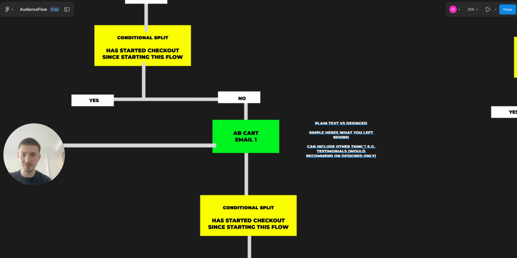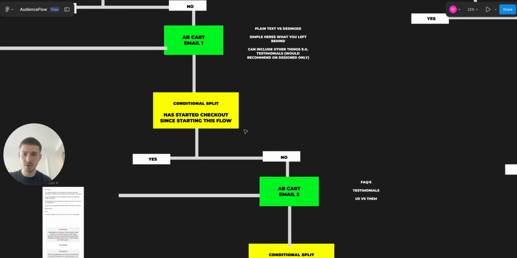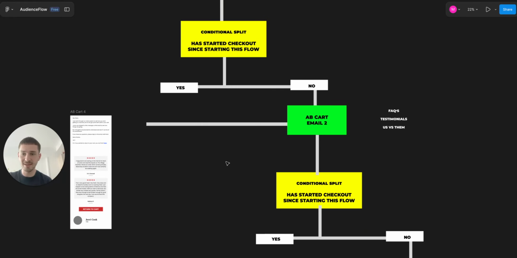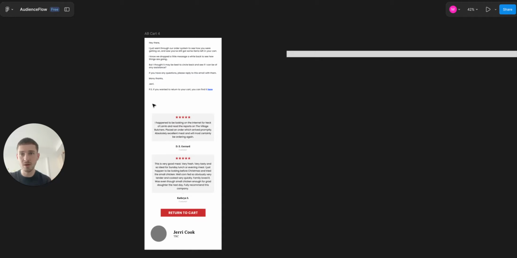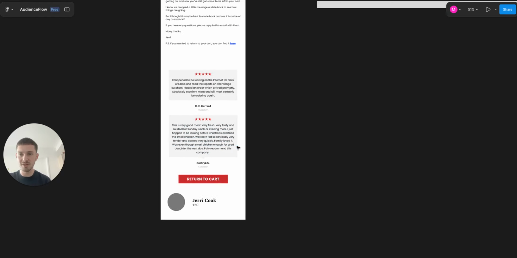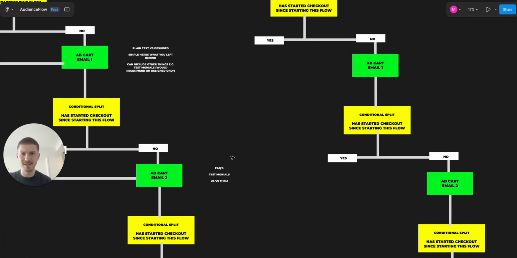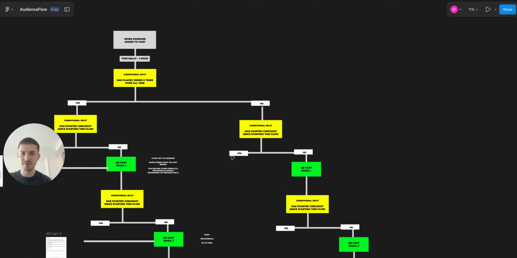So then email 1 is going to be the same thing, plain text versus design. Here are some examples, and then you're going to want a second email. You can do whatever you like with this. You can make a hybrid email, plain text, hear from the family. You can design this however you like. And then the principles remain the same for the cart.